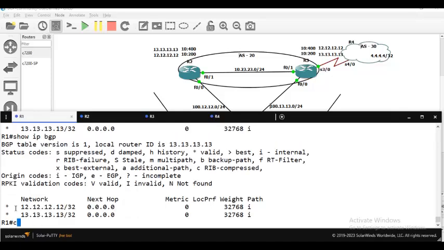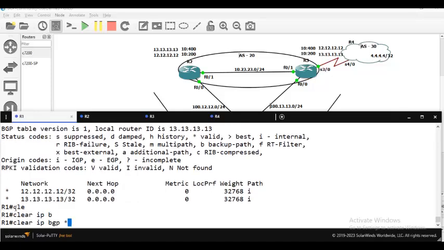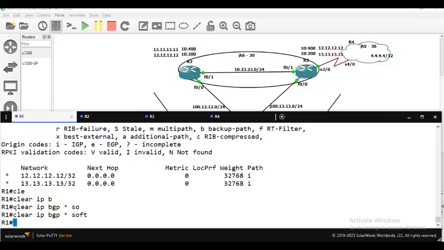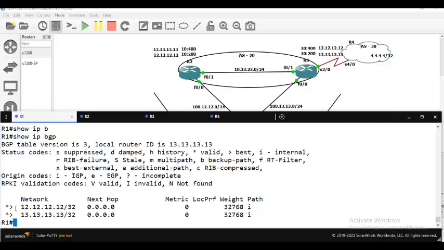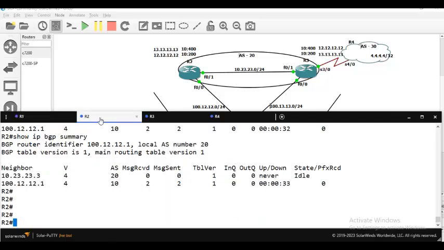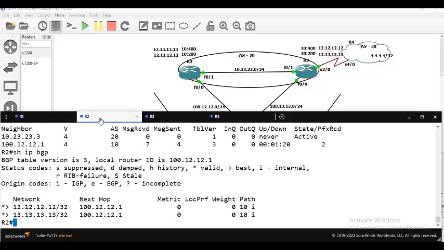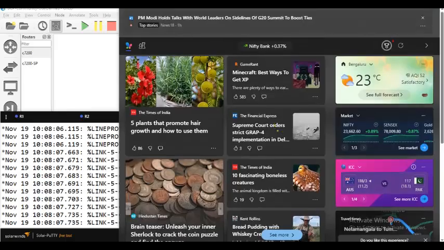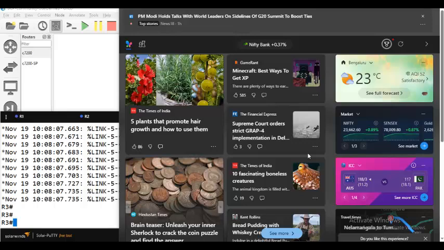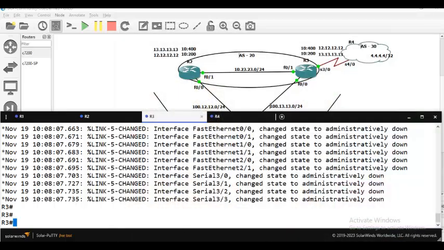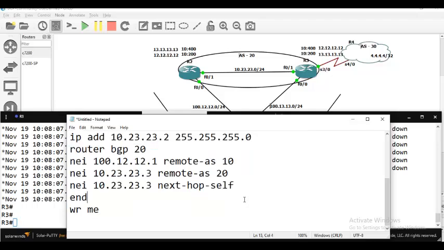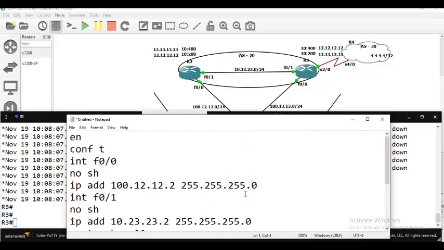Now if you go to router 2, you should get 2 prefixes, and here it is. Okay. Now moving on to router 3's configuration. Router 3: F00 is 13.13, and F01 is 23.23.